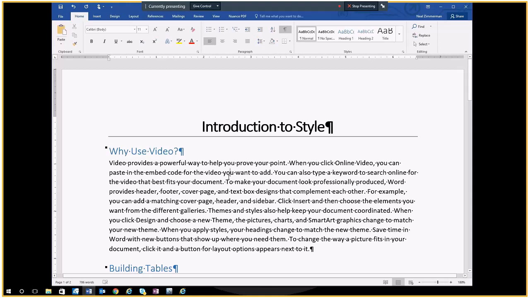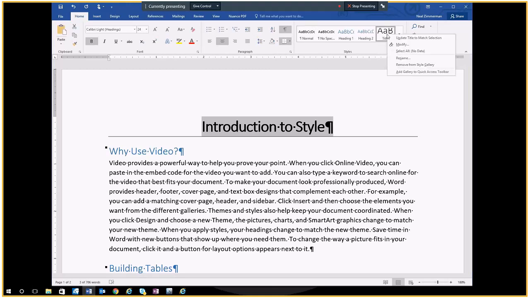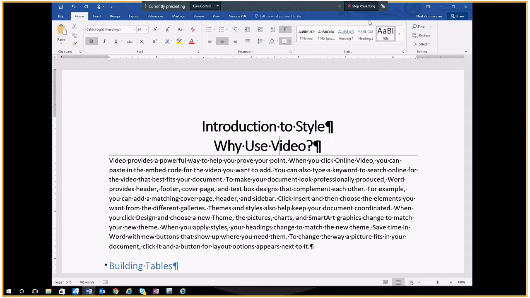So that's what it should look like. Okay, great. Now, I have a choice. I can either come up here to my title. If I right-click, I can update the style so it matches what I have highlighted. To show you what that looks like, if I was to come over here and apply the title style, there you go. Notice it looks exactly the same.